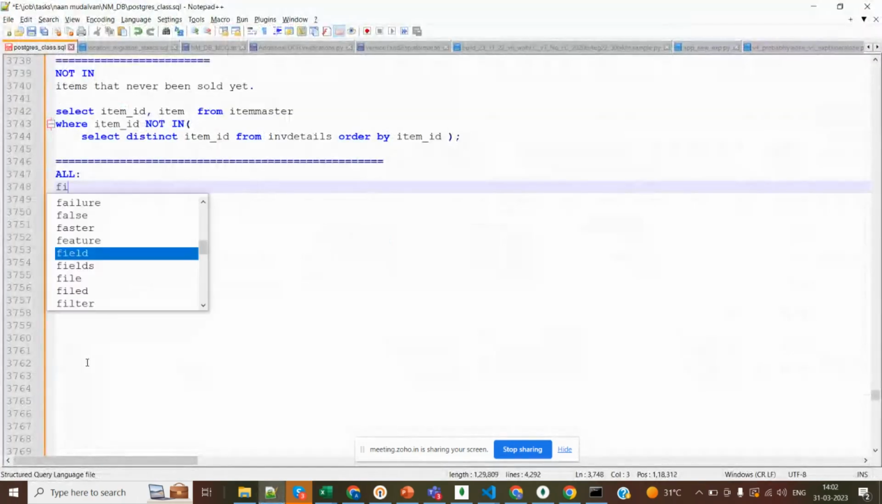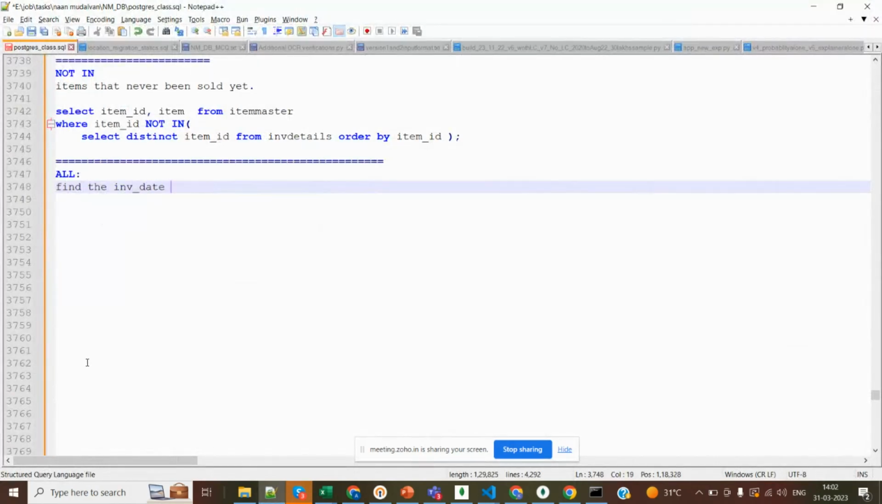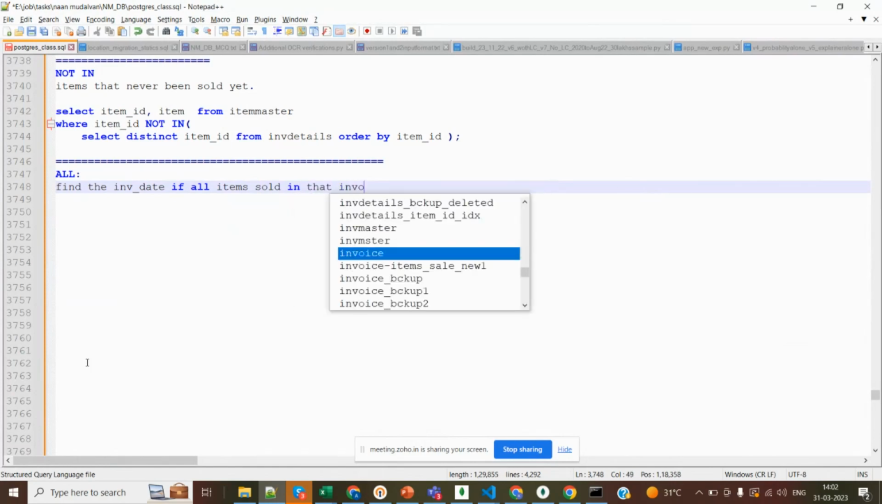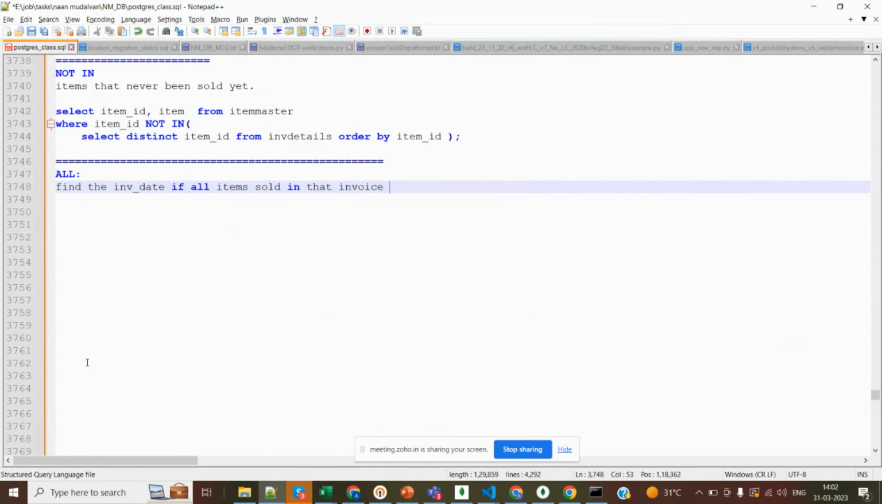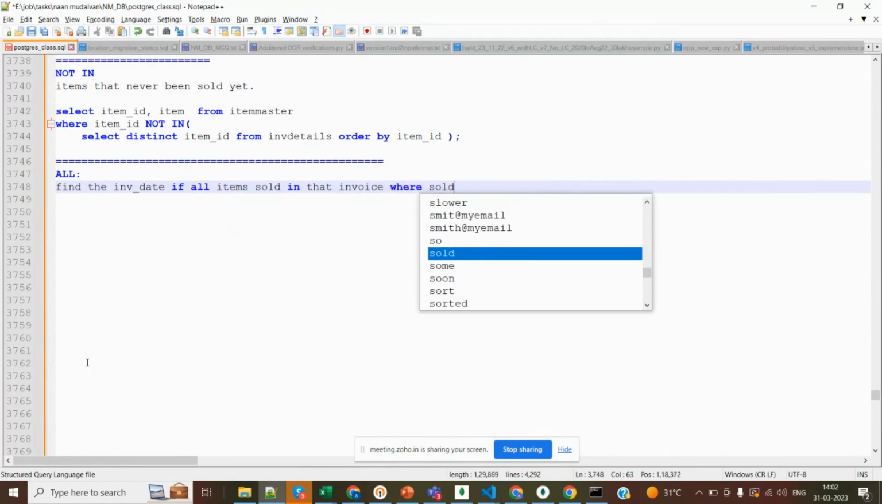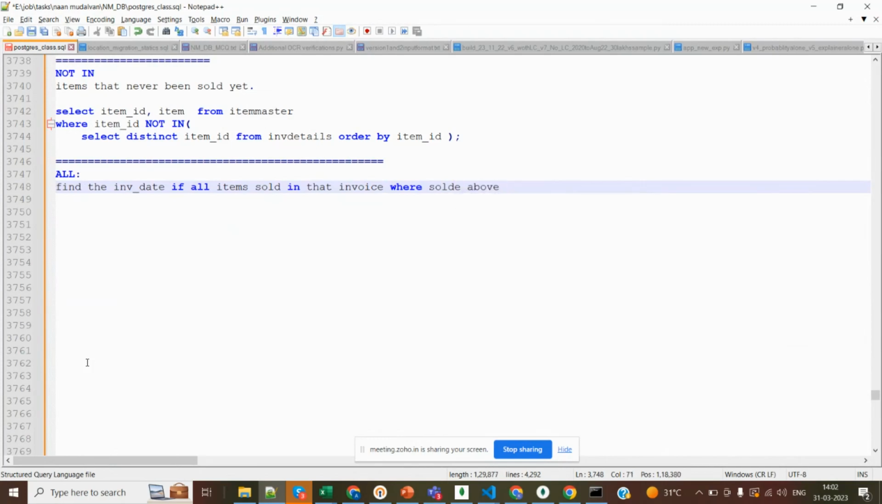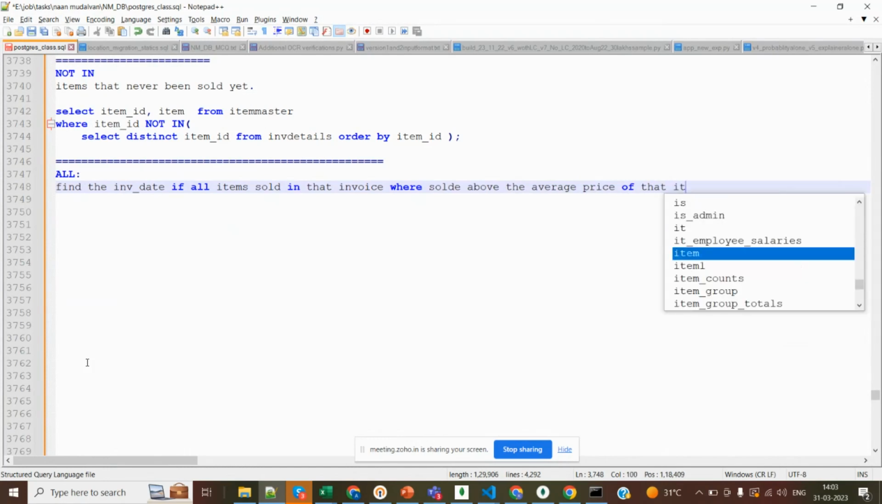So let us find the invoice date of all items sold in that invoice that were sold above the average. We will take the average price of that item.